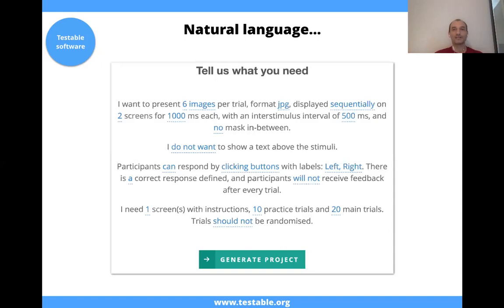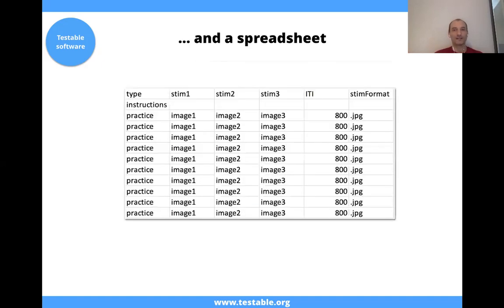So you need this natural language form plus a spreadsheet that is associated with every experiment. This spreadsheet is a trial file. That's where all the information about an experiment in Testable is summarized. And that's where you edit your experiment. We'll go through that in a minute when we start the presentation.